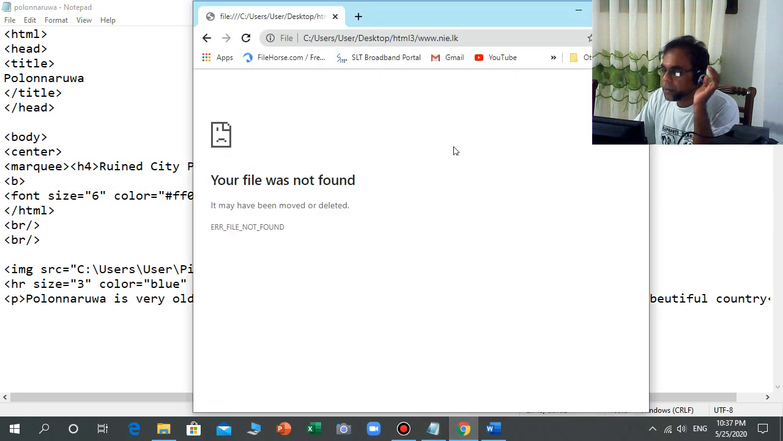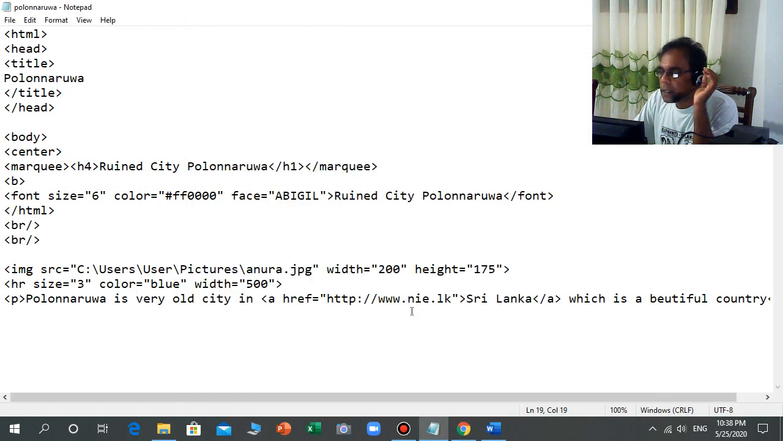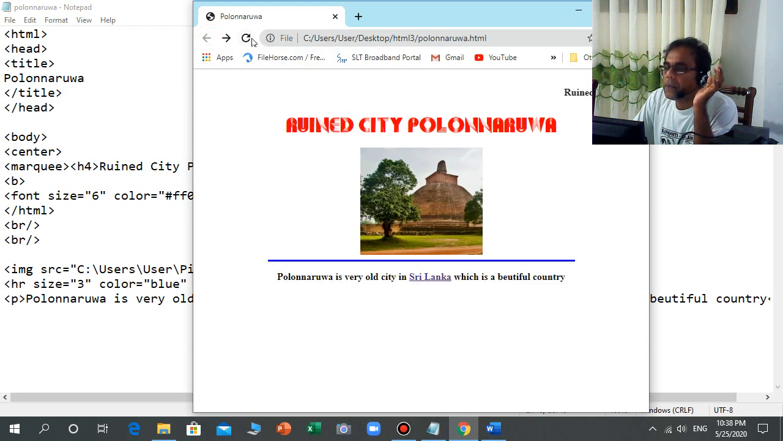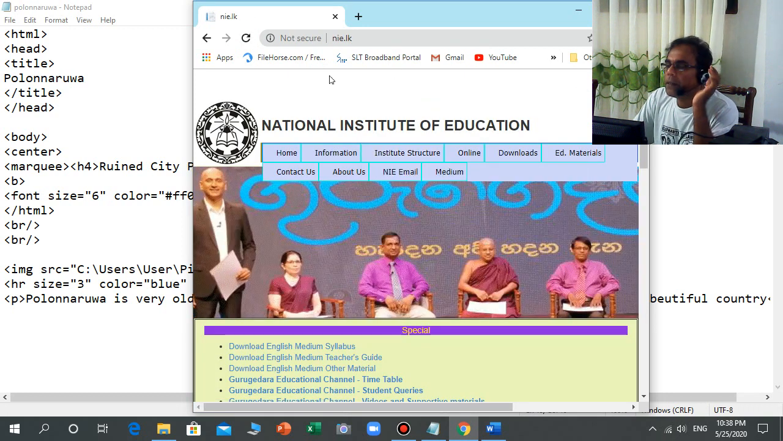Save and go to the website again. Refresh. Why is it not working? Okay, it is connected. Let's see what is happening there. Save. I think I made it correct, but why won't it work? Refresh. Yes. Okay, now this is our website nie.lk.